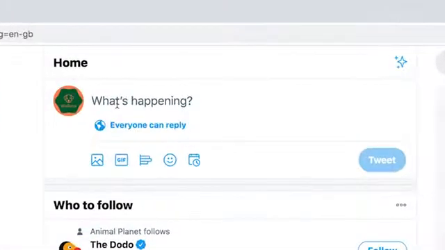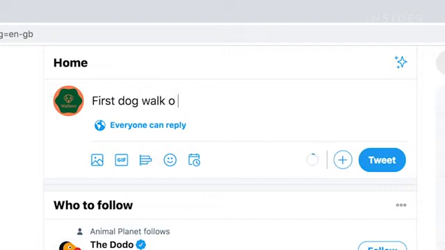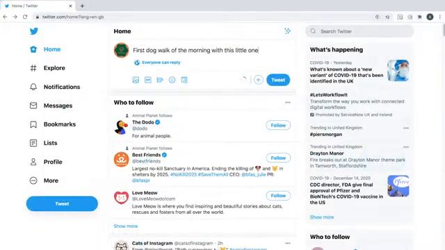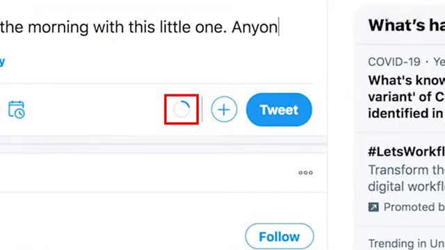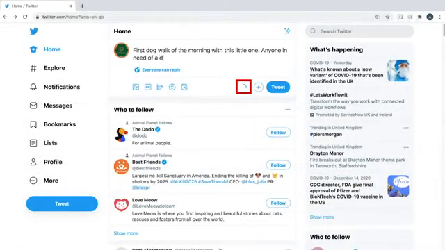Each tweet is limited to 280 characters. This includes spaces, so if you want to write a lengthy tweet, choose your words carefully. Below you can see a circle being filled up as you type. This indicates how many characters you have left in your tweet.